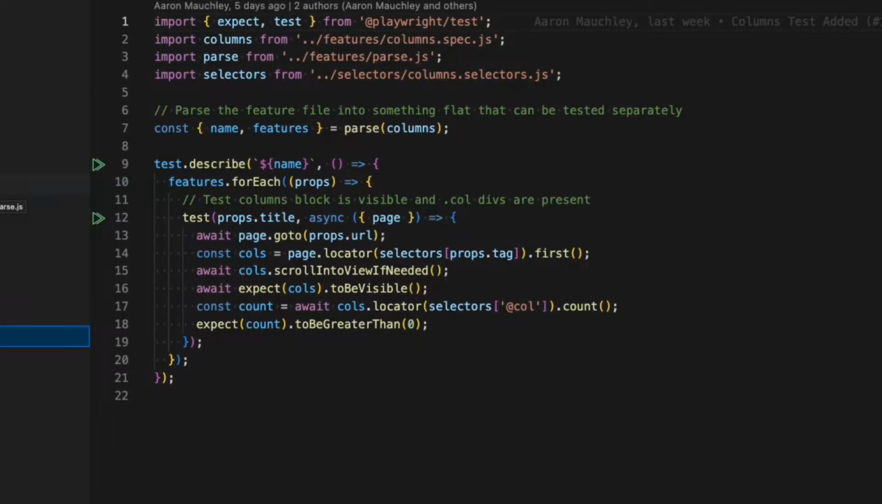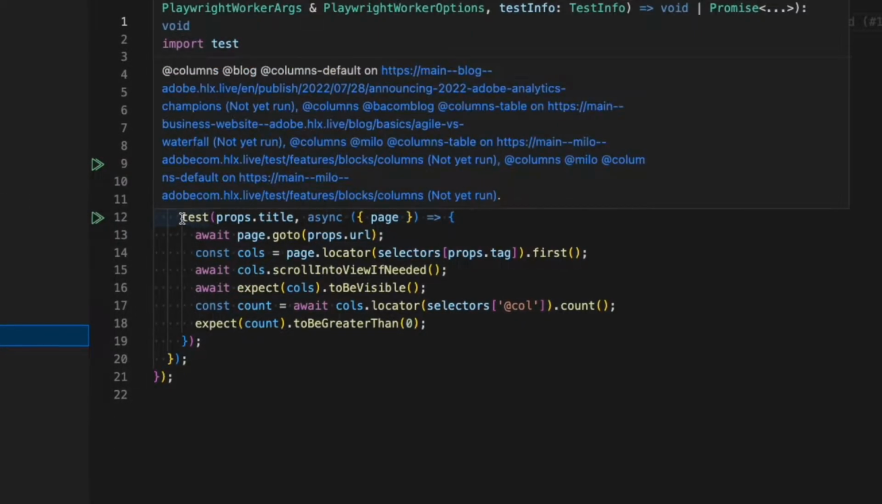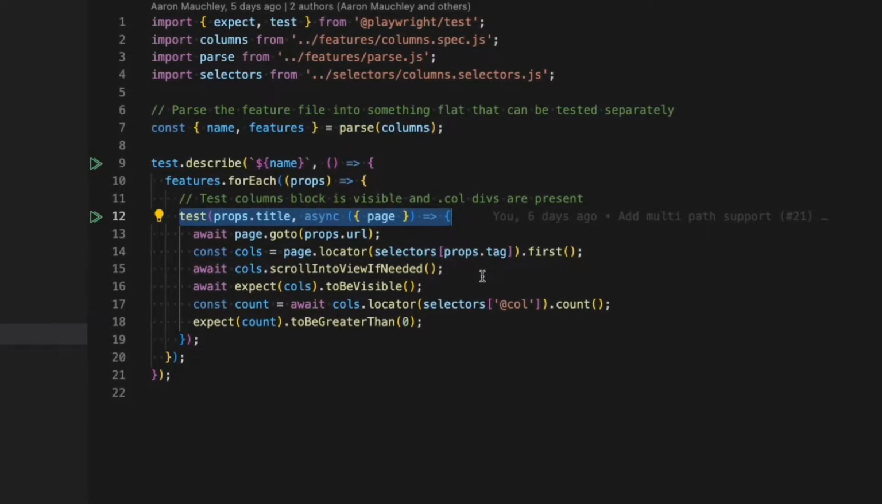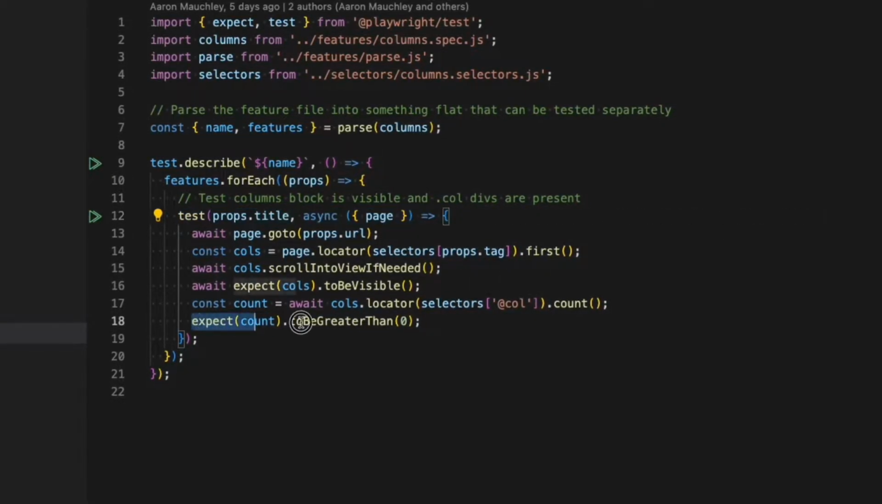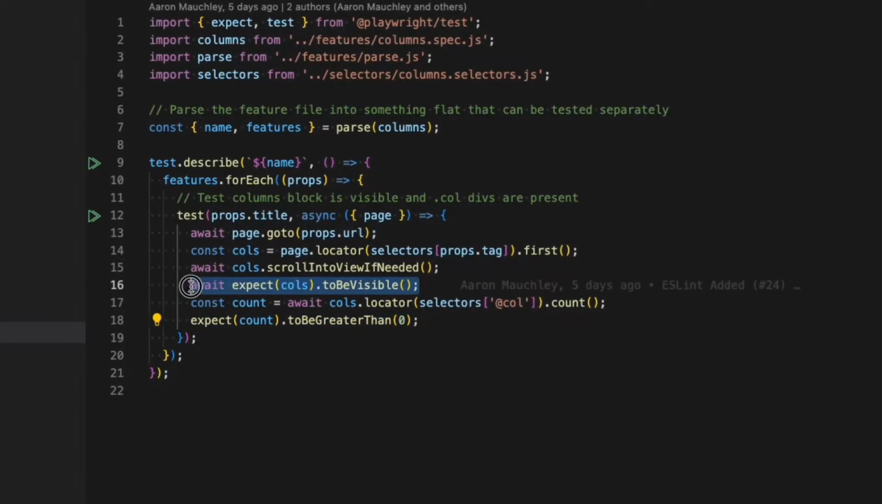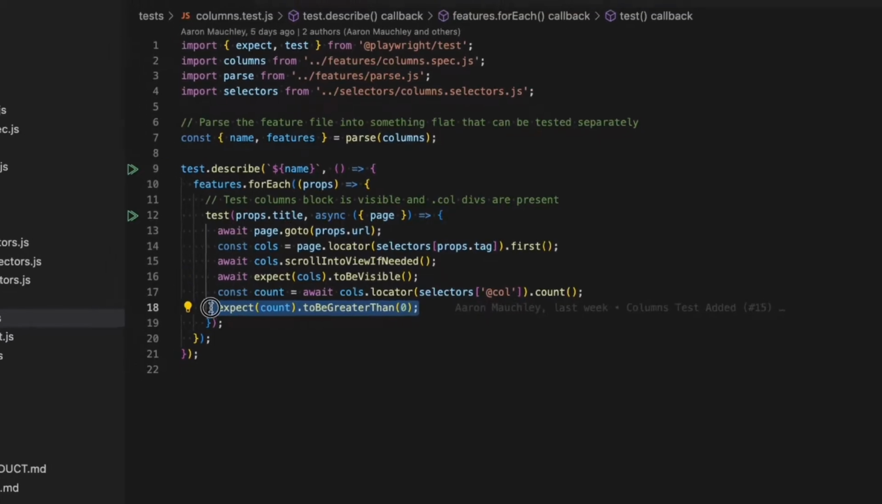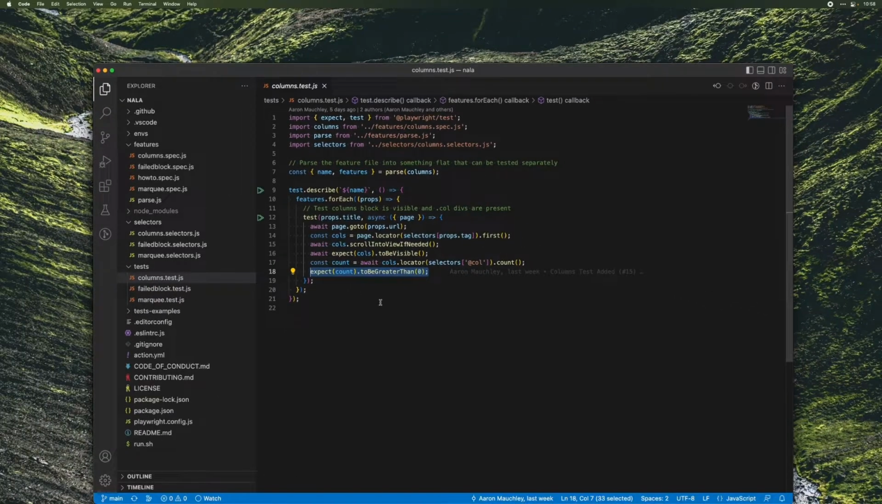I won't go too much into that. And we basically test each one of those particular features. And then you can have as many expects as you want. So we have a couple. We expect columns to be visible. We expect the count to be greater than 0. So we expect to have some counts, or we expect to have some columns there.